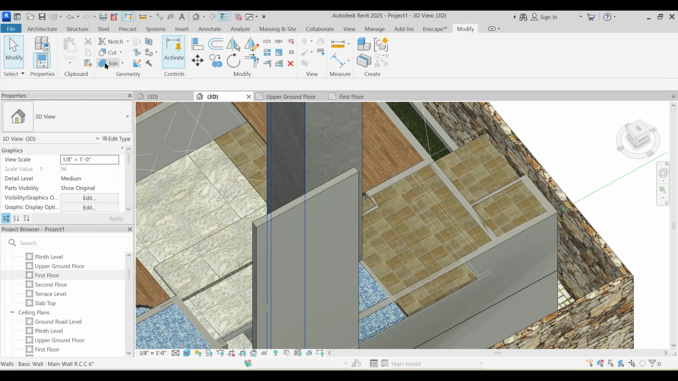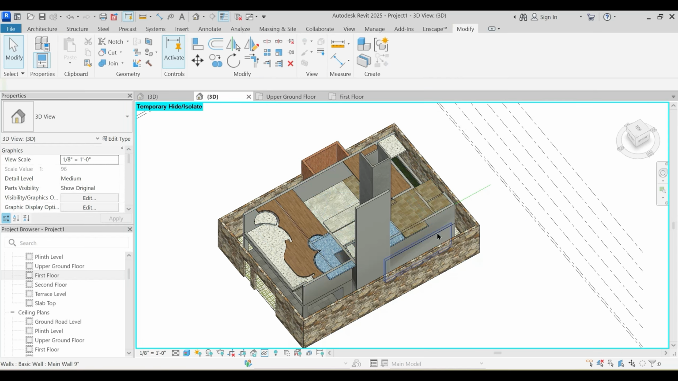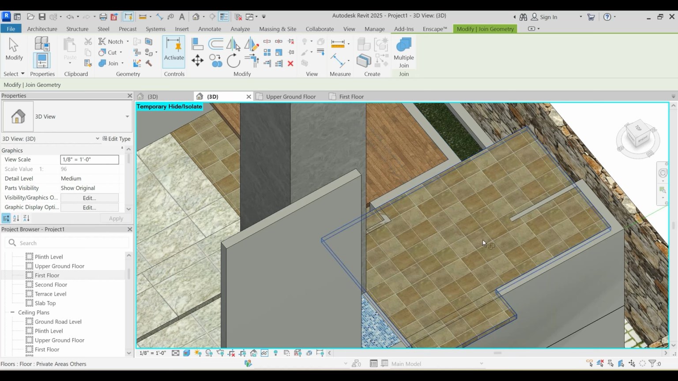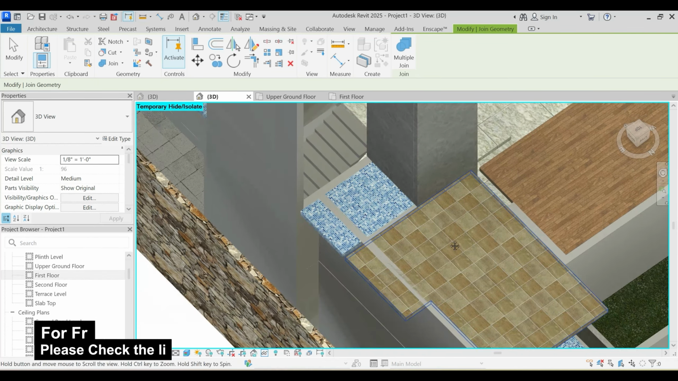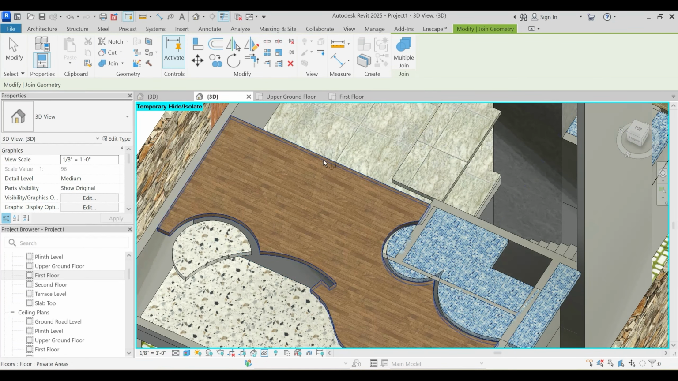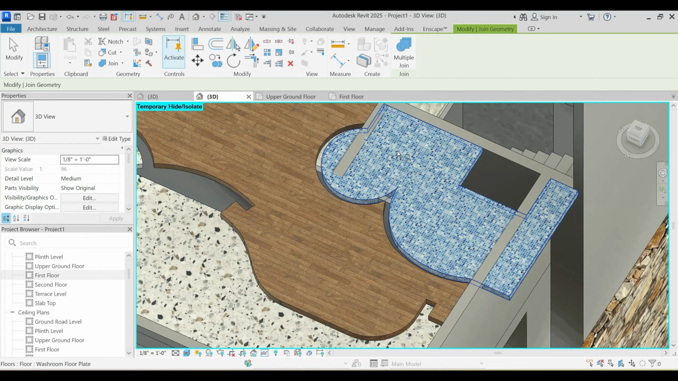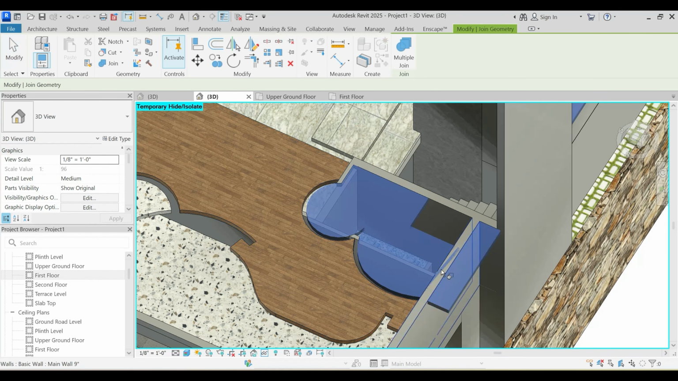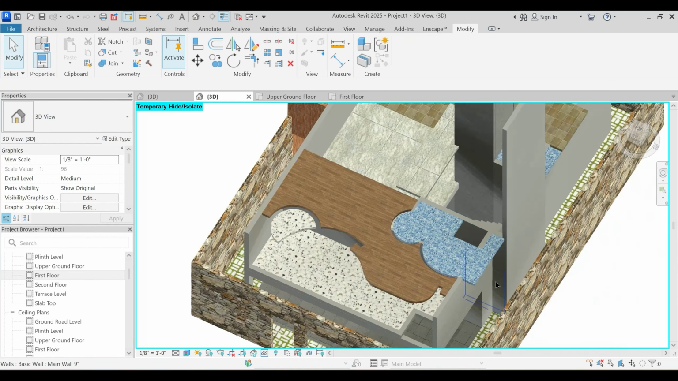Now just modify and join wherever required. First, I can just select this and HH, join this one and two, and this also. Okay, and yes, this also needs to be joined. Okay, perfect. This, okay, done.